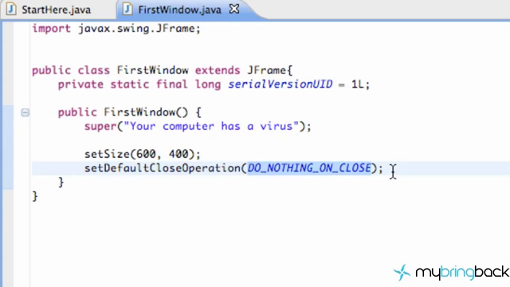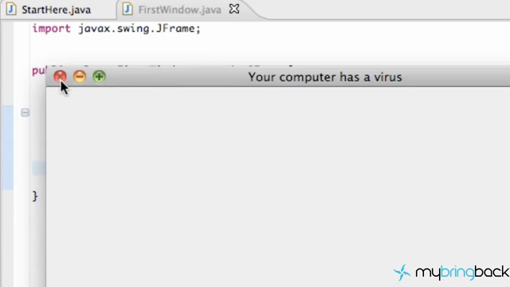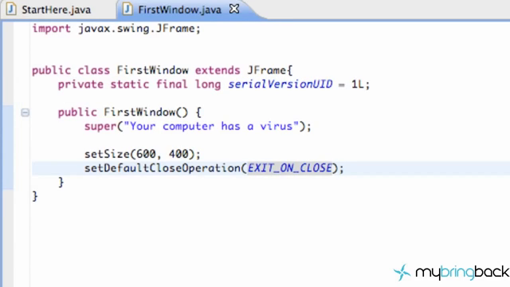So what you are going to want to do is say EXIT_ON_CLOSE, and that's going to exit our application, as you can see here. And it gets rid of it down here in my little dock or whatever that's called.